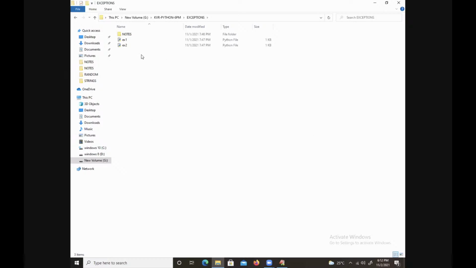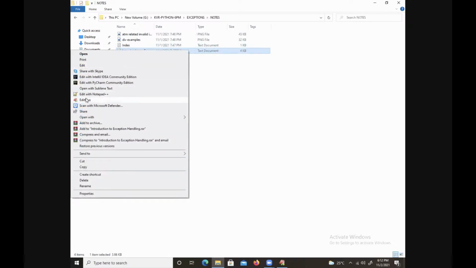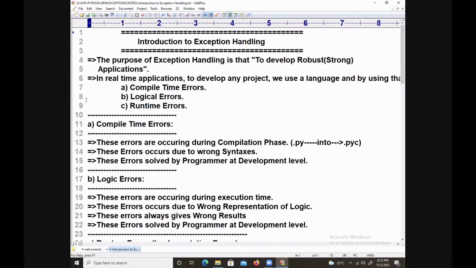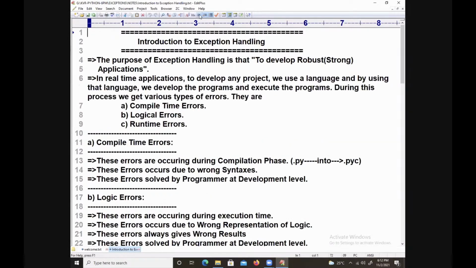Compile time errors are coming due to what? Due to syntaxes not being followed. Due to syntaxes not being followed, we will get compile time errors. Right. When do you get logical errors?